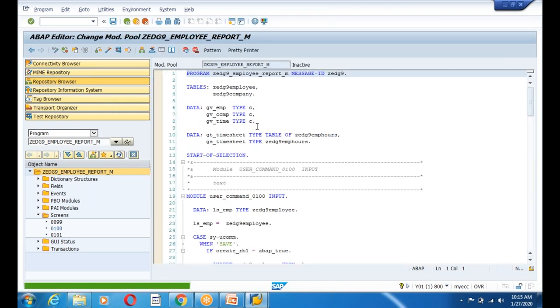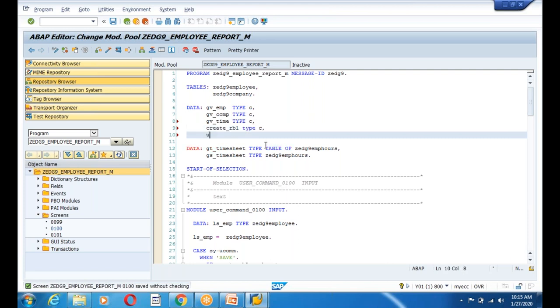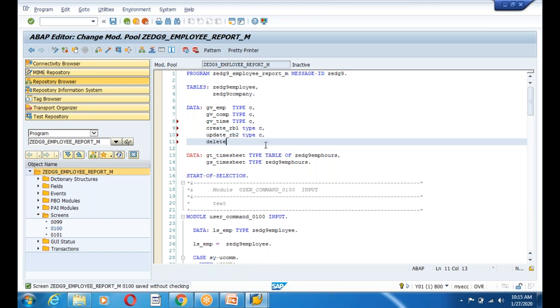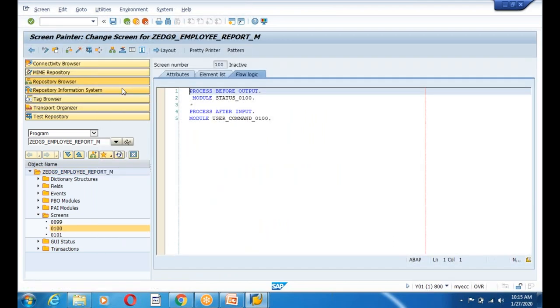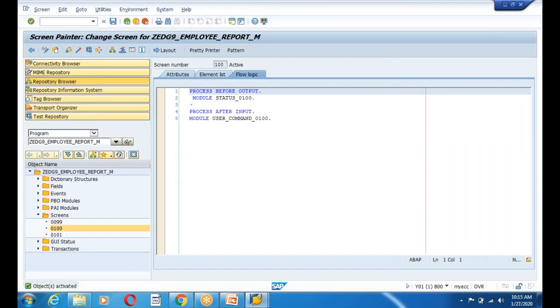So radio buttons also should be there. One is CREATE_RB1 of type C, and UPDATE_RB2 of type C, and DELETE_RB3 of type C. These radio buttons are in the employee application, guys. Okay, and activate the employee screen.